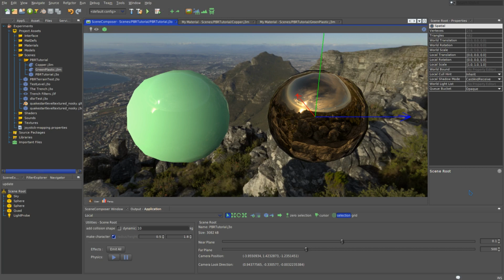So, what is PBR even? Well, it's a different rendering approach than the standard Phong that jMonkeyEngine uses by default. And it's more physically accurate. It uses the laws of energy conservation and other things. But I'm not here to talk about the theory. I'm just here to teach you how to use it in jMonkey.